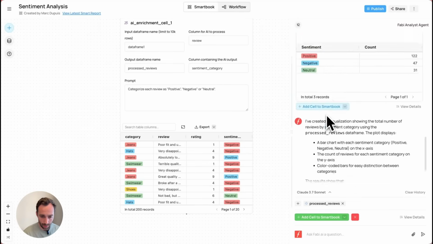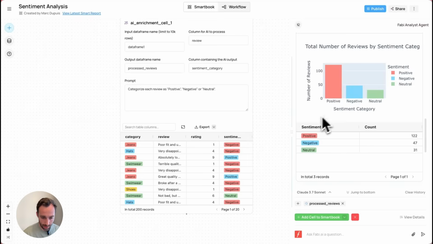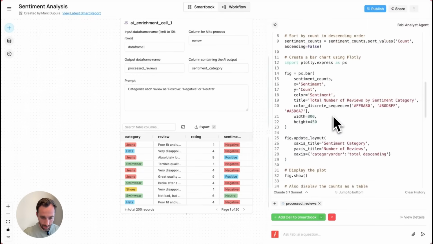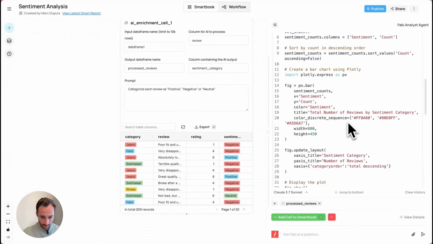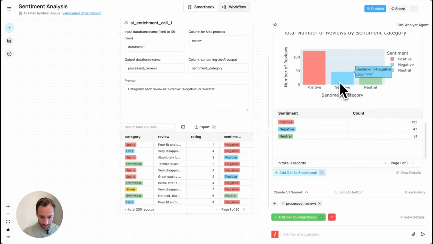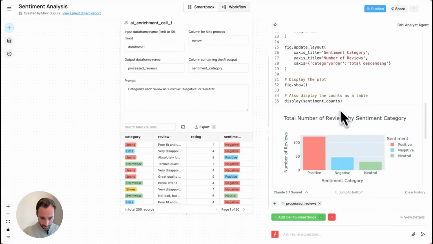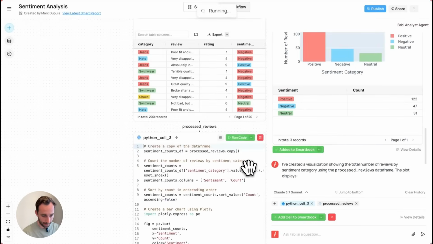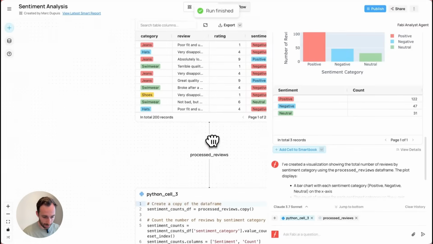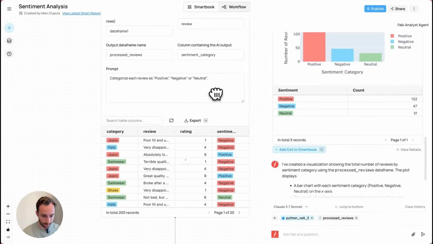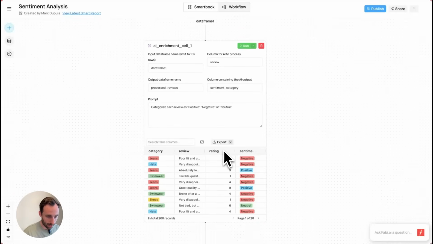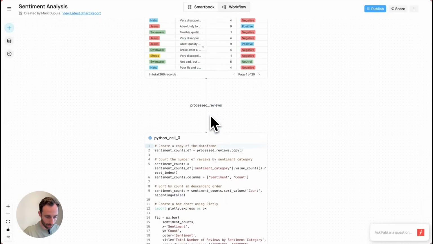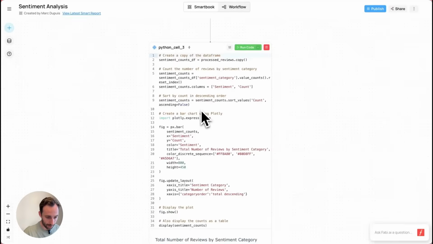Okay. Let's take a quick look at what it's done. Let me expand this. Create a copy of the data frame. Okay, yeah, that's fine. Count the number of reviews, and then it plots it using Plotly, and this looks correct to me. I don't love that table, but I'll remove that. So let's go ahead and add that cell to the SmartBook. There we go. We can also see the linkage here. So processed reviews is coming from this AI cell. Let me hide this here. It'll be easier to see. Okay. So the processed reviews is being produced by this cell, and then it's linked to Python cell 3.